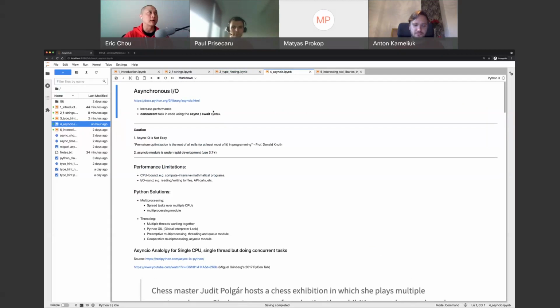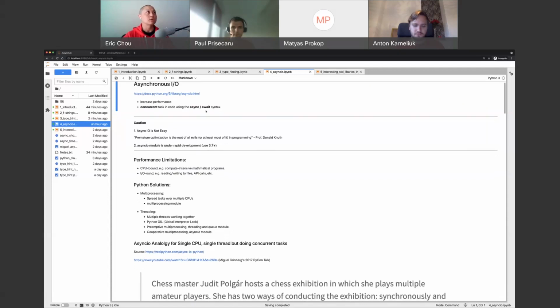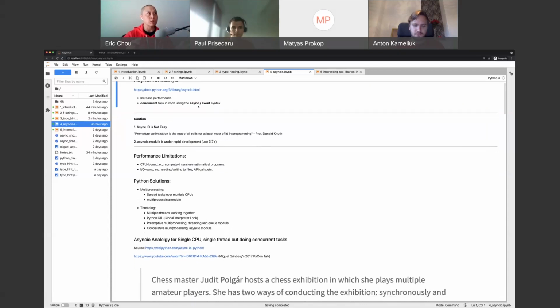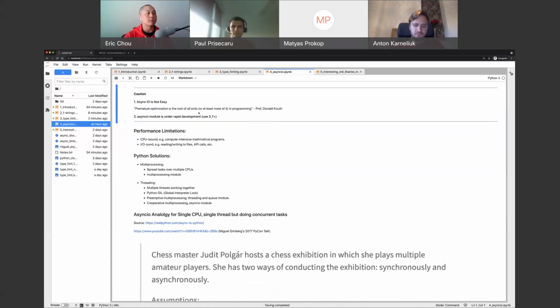So asyncio is really aimed at increasing the performance of your code, and it's trying to tackle the issue of running multiple tasks at the same time using the async await syntax. And the caution I want to give people is that asyncio, at least for me, is not very easy.